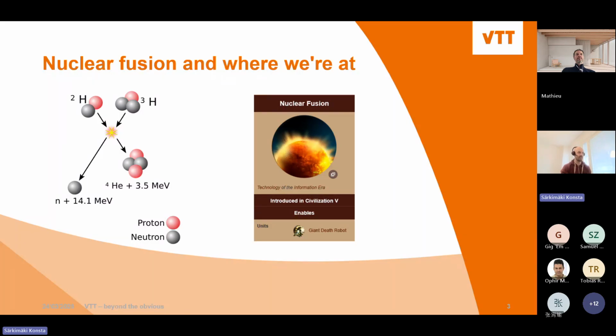But if you don't care about the environment, then I like the approach in the video game Civilization 5: if you develop nuclear fusion, then you gain access to these giant death robots, and who wouldn't want to have those?